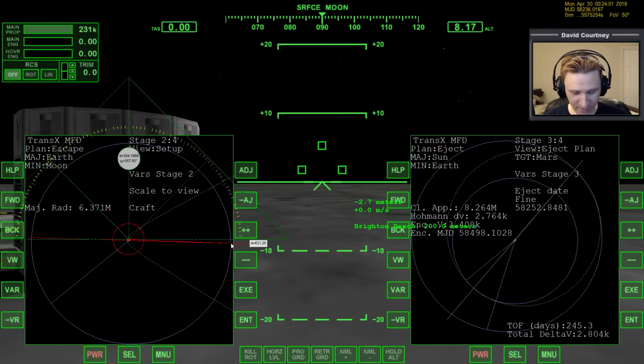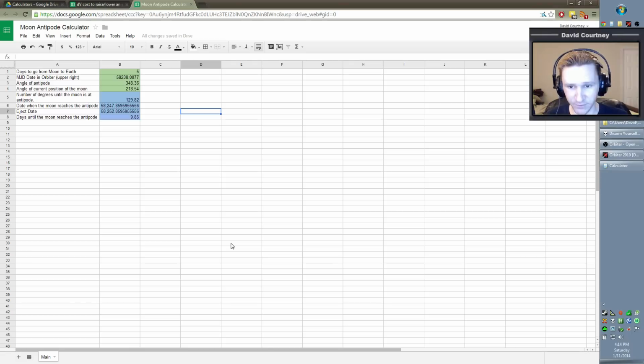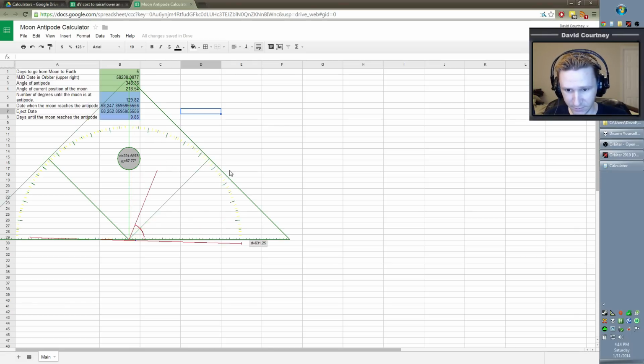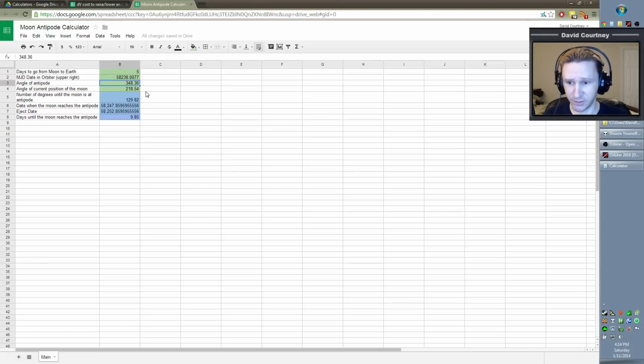Now we just simply take the 357.93 minus the 218.98, and that's how we know what the angle is between the two. To simplify this for me, I actually made this little spreadsheet, which just makes life a little bit easier. So 357.93, that's the angle of antipode, versus where the moon's at now, which is 218.98. And I fixed this calculation between videos. So that gives us the angle is 138.95.